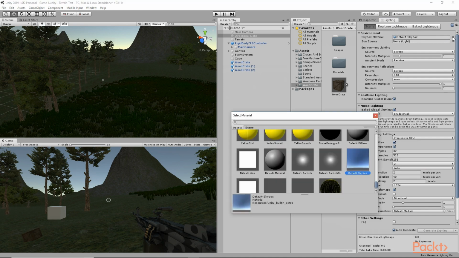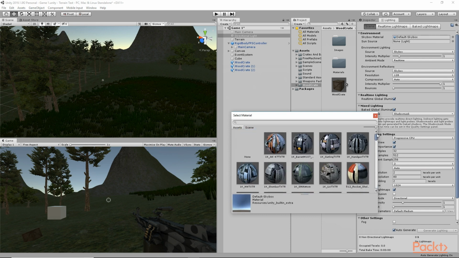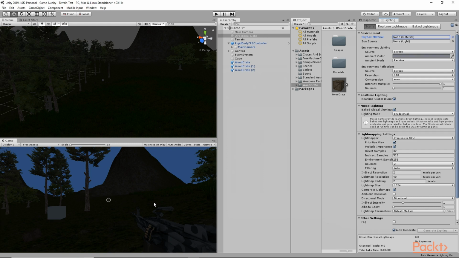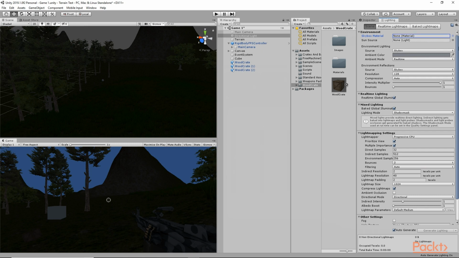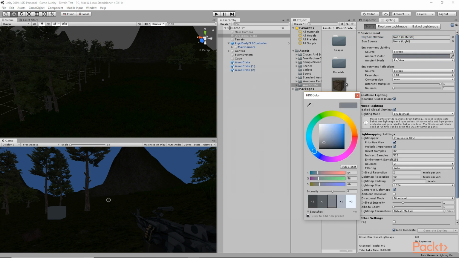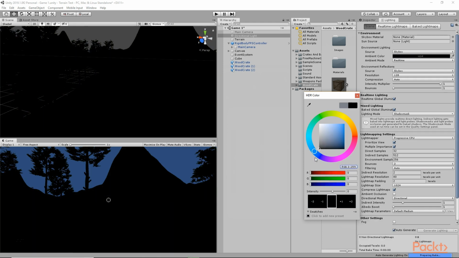If we select none here, our scene gets a little bit darker because it's not getting any light from the skybox. But still there is some more light in the scene. So let's examine where that light is coming from. Inside the environment lighting, we have something called ambient color, and it is not completely black. That is why our scene is also getting some light from here. So let's go ahead and make it completely black.